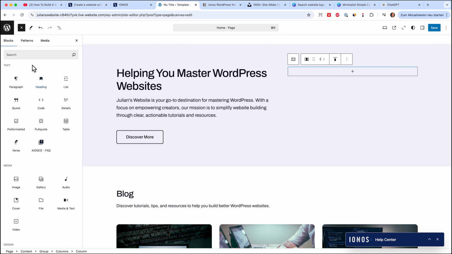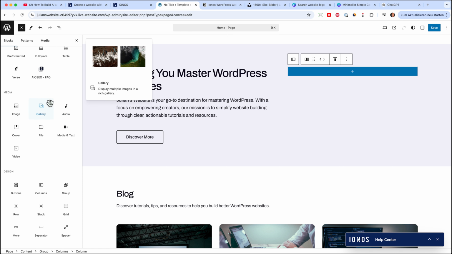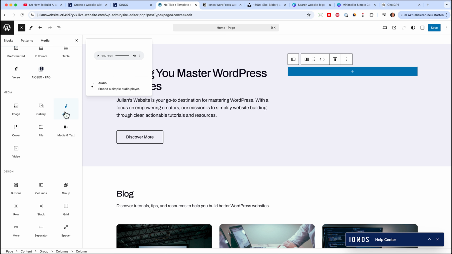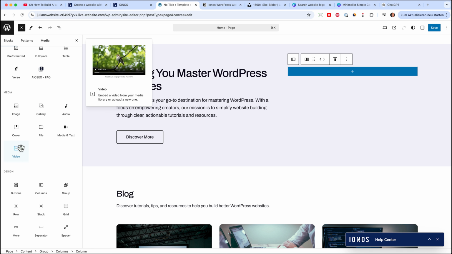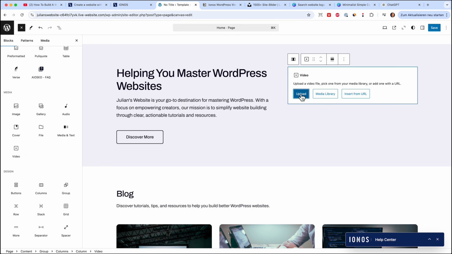So here you have the text elements. You can also put in some code and some tables, but most interesting is the media. So you have images, gallery, audio, and video. So for me as a YouTuber, this is a big one, and then I can just drag and drop the video in, and now I can either upload my own video. That's why you needed some web space on IONOS here.